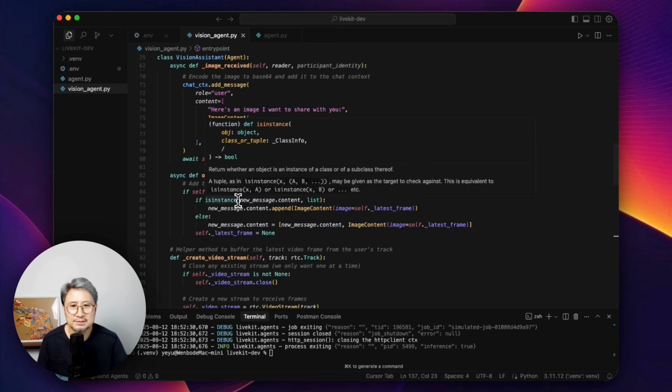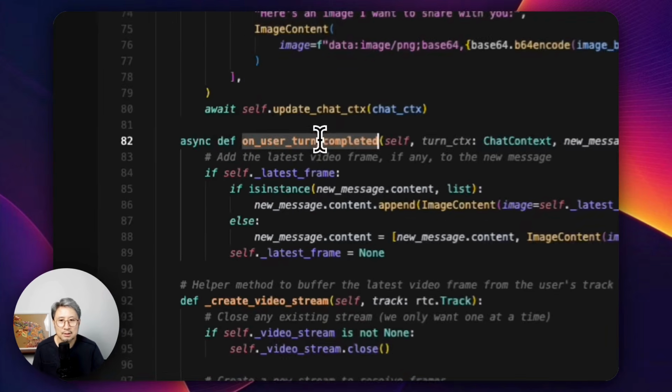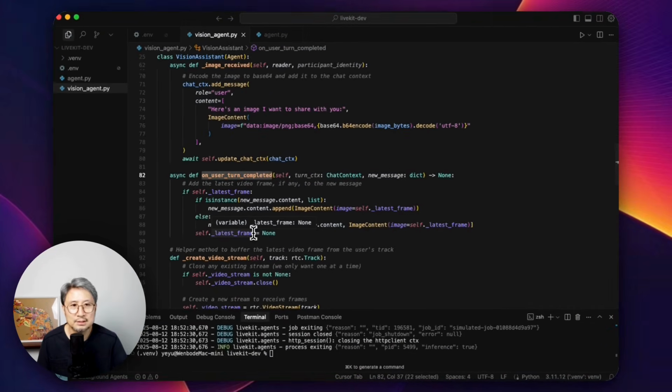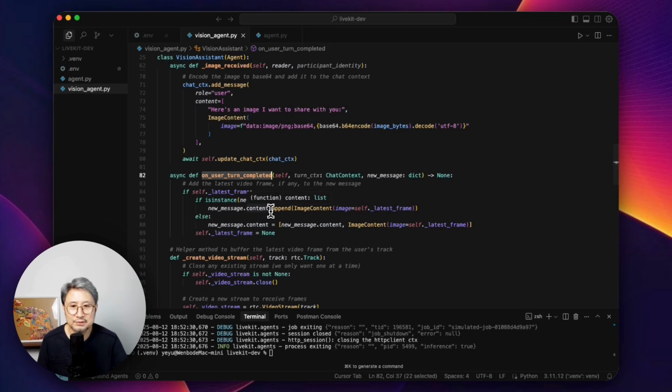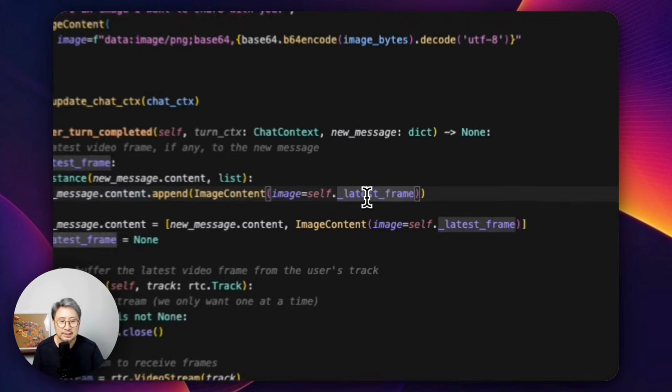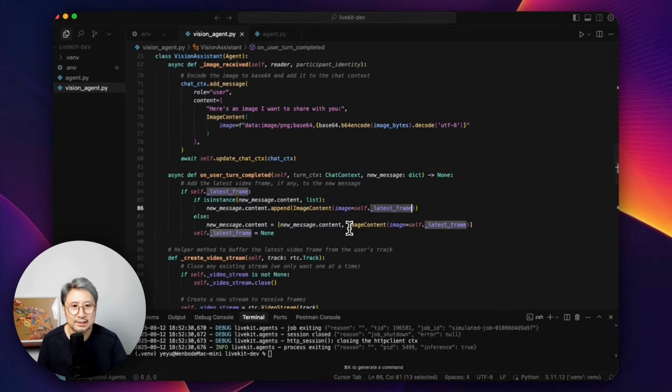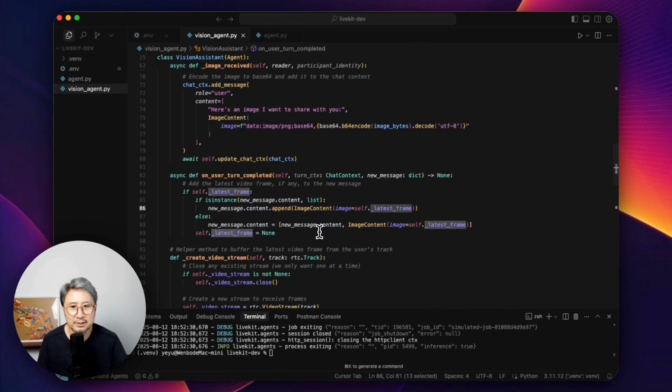Now the next part is very important. The onUserTurn completed method is called after the user has finished speaking. Just before sending the user's question to the LLM model, this method checks if there is a new video frame in the latest frame variable. If there is, it attaches that frame into the message, and this means the LLM gets both the user's text and image of what was in front of them at that exact moment.